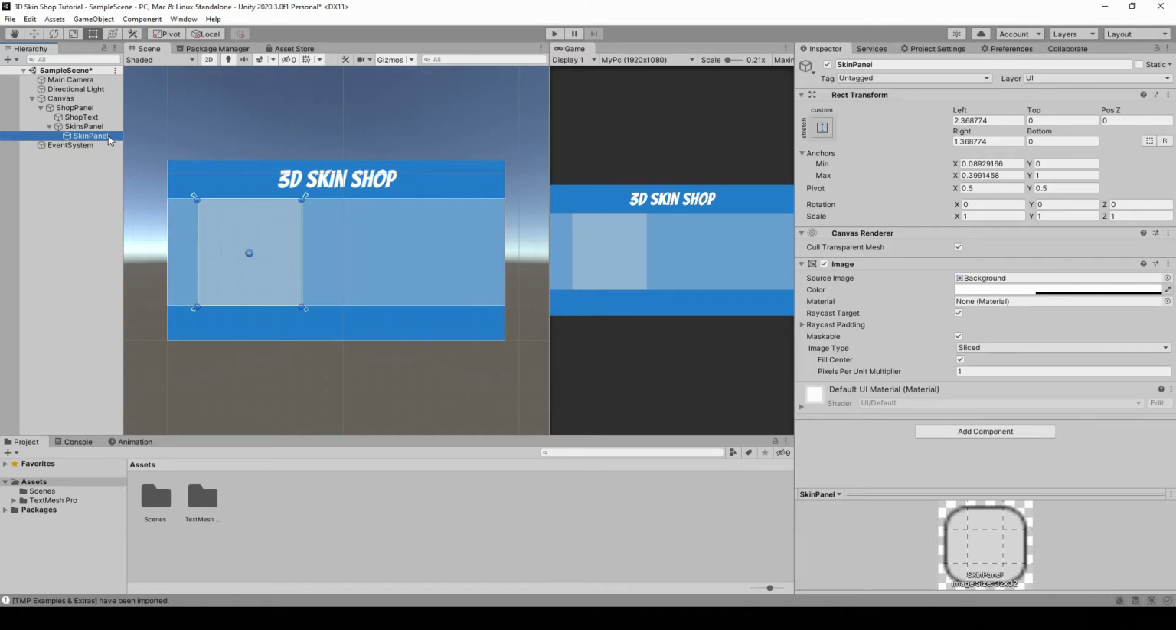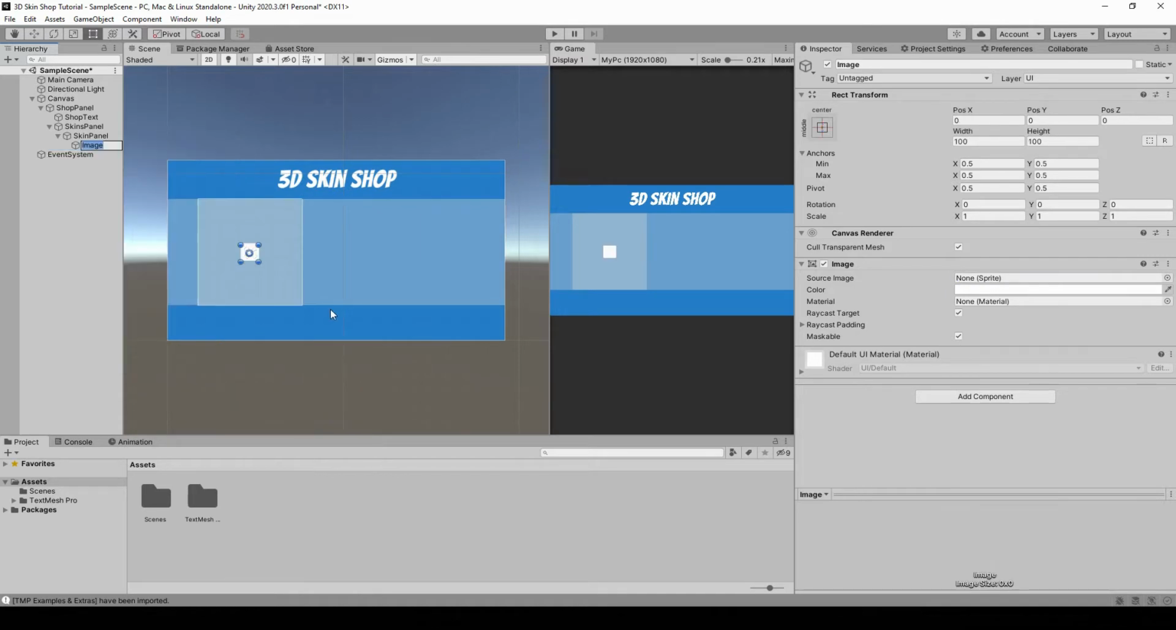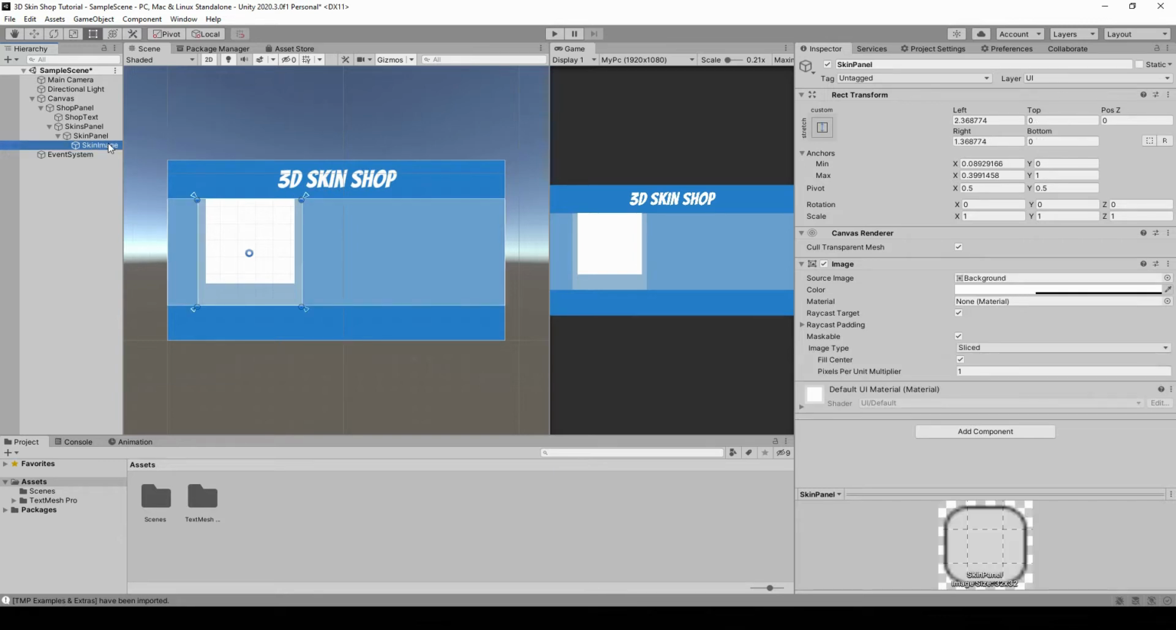So we set a skin image to give us a preview, so UI, image, and I'm gonna resize it. Again, it doesn't really matter for now, this is just a placeholder. We see how to make it look better in the future. For now, let's just put the anchor points like this, and let's make the button. And remember to make the button a child of the skin panel, not of the skin image.